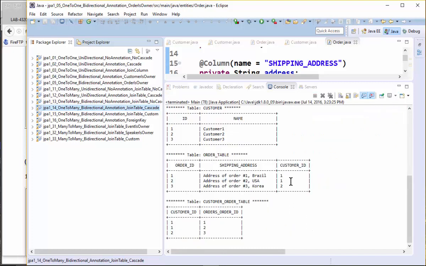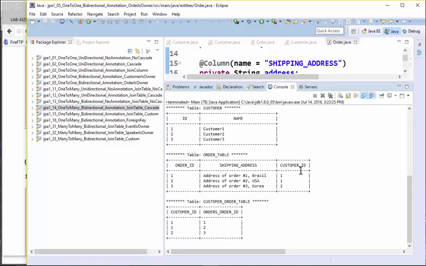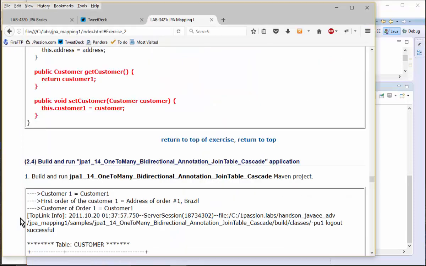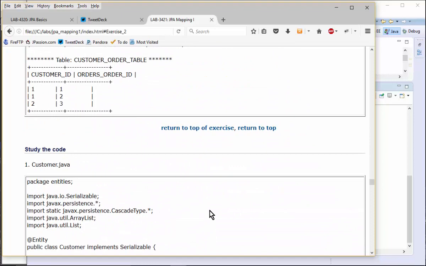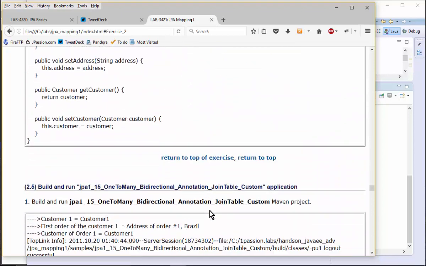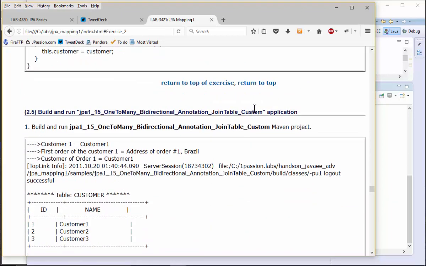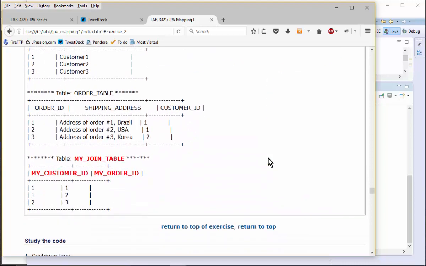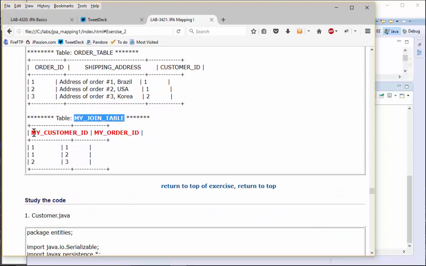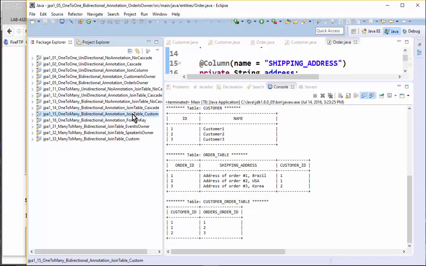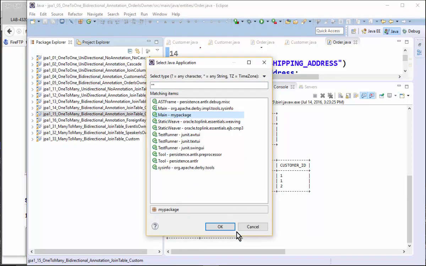Okay, so yeah, same behavior. We still have the customer ID field here in the order table. Okay, so the next one is join table. Here we can specify the join table name and join table column name, so we can actually customize it, right? So that is 15. Let's run as Java application and my package.